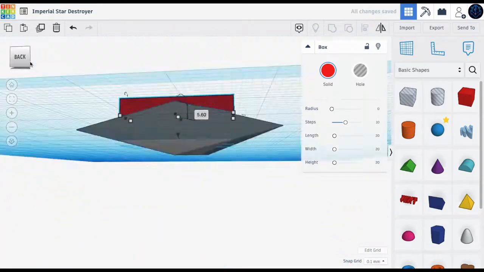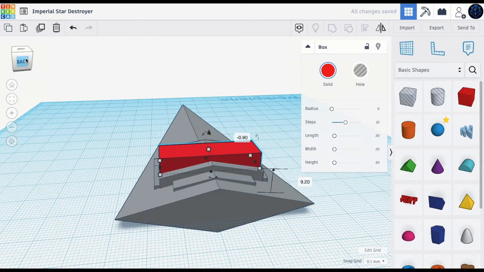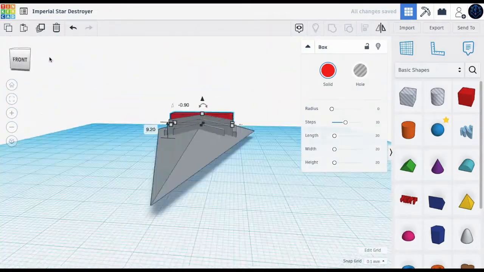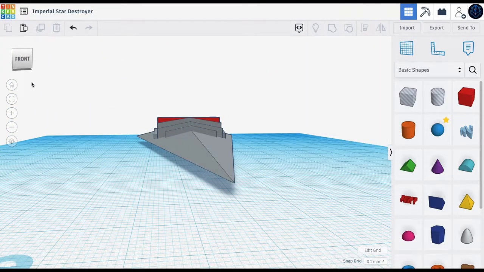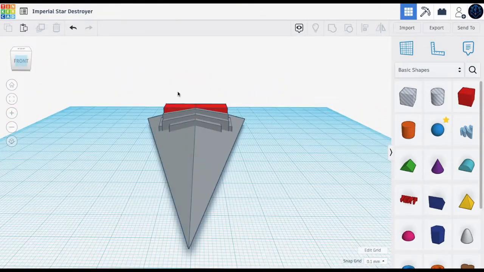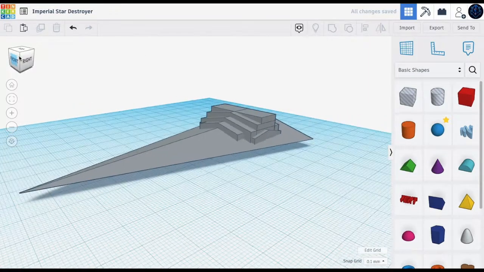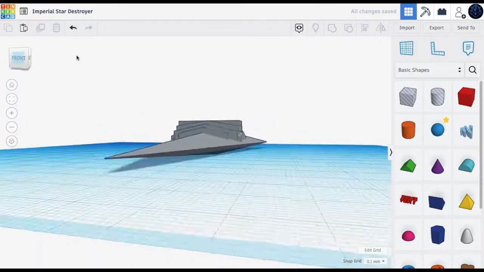Yeah, it's going out of the place, so we don't want that. We bring this a bit more down. Yeah, and we have got the top part. Now let's work on the things on the very top. So first, let's make this gray, and let's work on the top part.